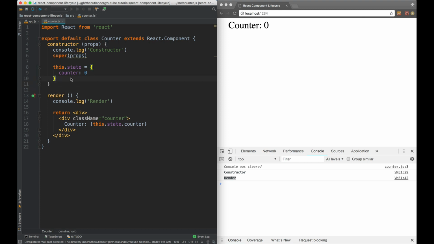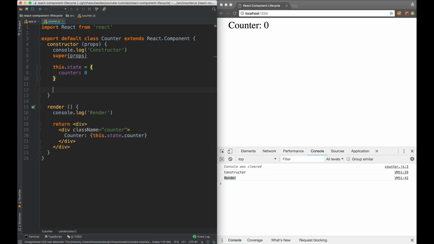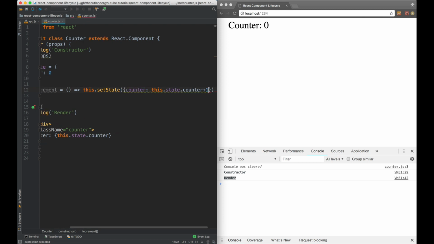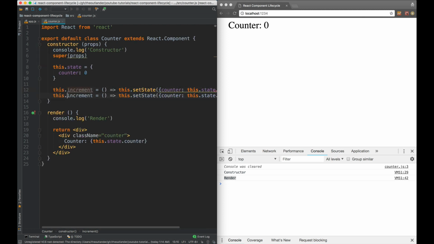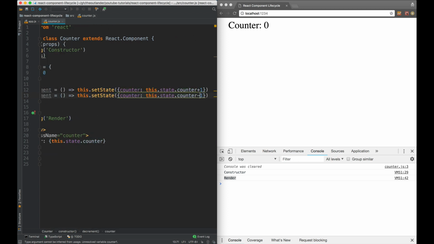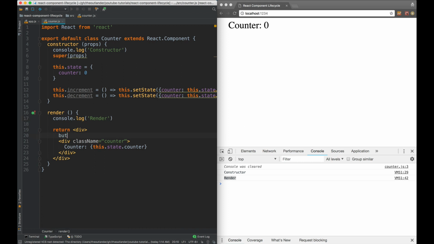Let's give this some functionality to increment and decrement the counters. So I'm going to create a couple of methods here. Increment, which will set state on the counter and increment it using the previous value and add 1 to it. Likewise, decrement will decrement the value. Okay, and let's create a couple of buttons to allow us to increment and decrement this.